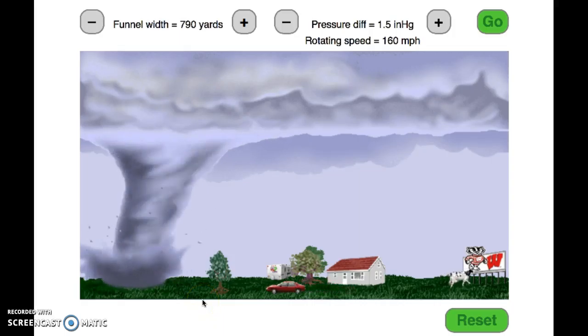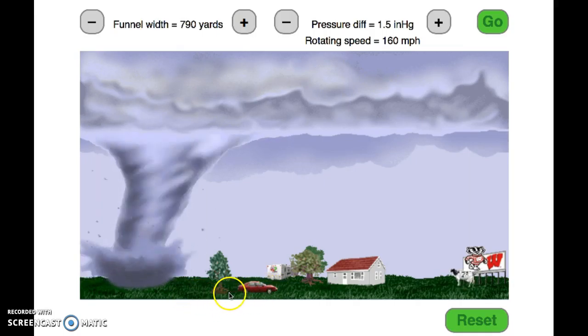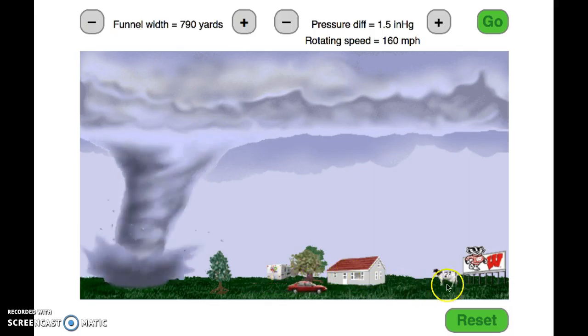Okay, as you can see on this model, you have the tornado here. You have some items in here. There's a car driving around. You have two trees, a camper trailer, a house, a cow, and a sign.